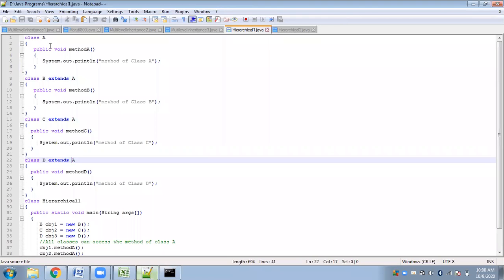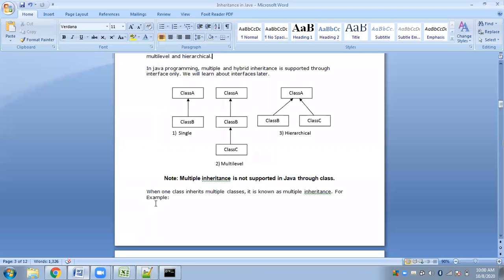Yes, so A has been inherited by B, C, and D. It is just like this diagram, just that here we have another class, which is class D. So class A is inherited by B, C, and D.